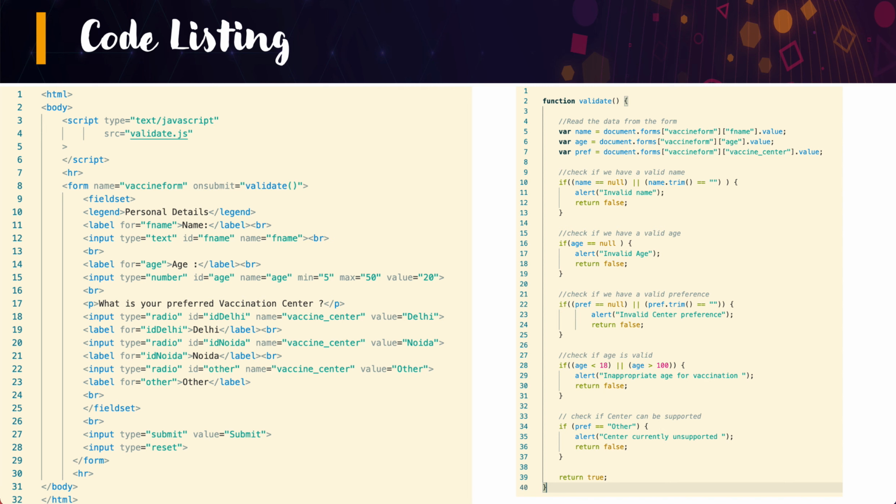I hope you understood the concept of data validation, and you will be in a position to apply this knowledge to your own forms and adding JavaScript code for more data validation.